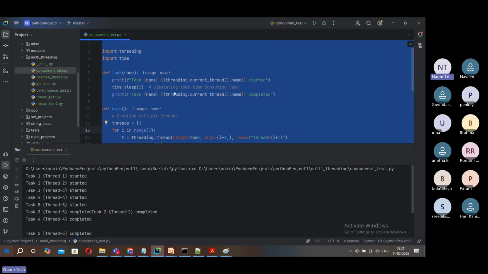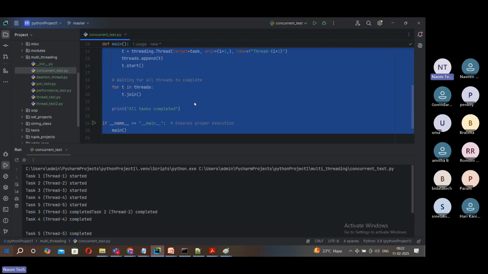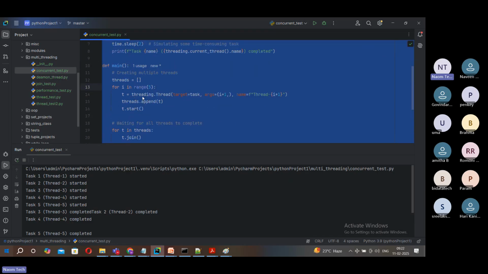This is a concurrency example: executing threads in a concurrent approach using this simple loop and creating multiple threads. Let me just share this with you.